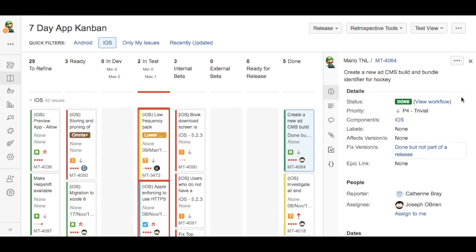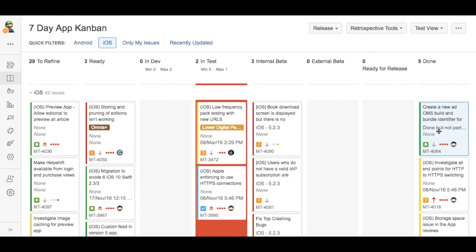And now you can see that that's got the version. That would be a version number, but it's not a version number, of course. If I refresh the board, that will no longer be in the done column because it is assigned to a released version. And that is how you do a release.